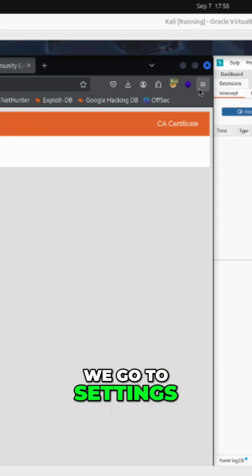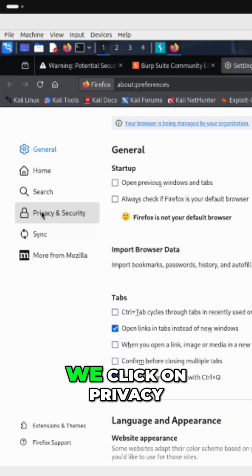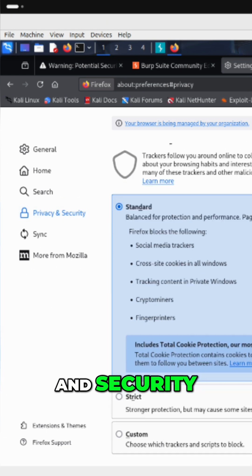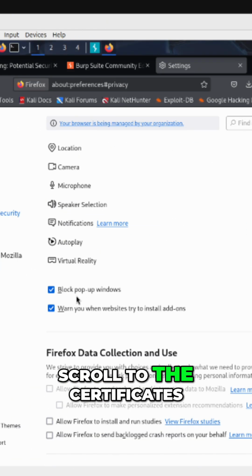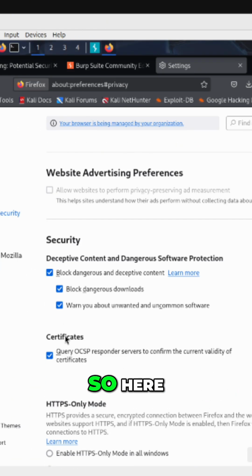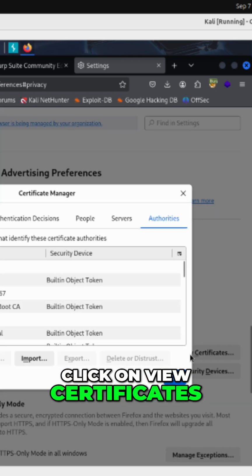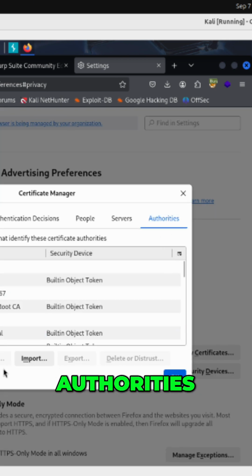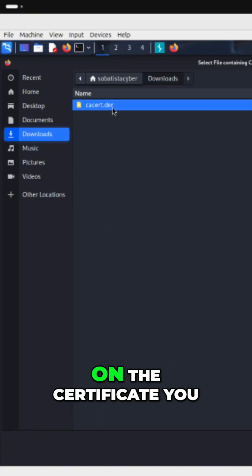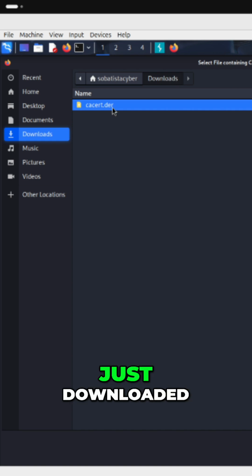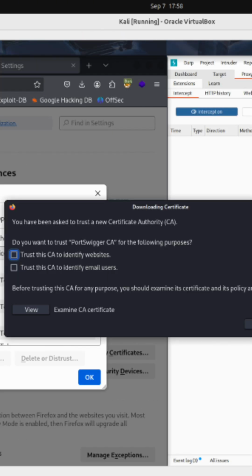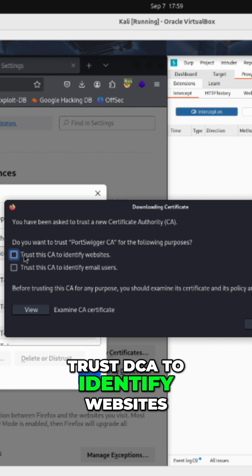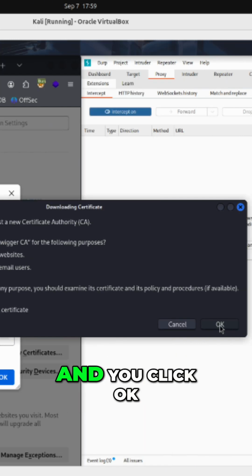Next, we go to settings. We click on privacy and security, and we scroll to the certificates. So here, then you click on view certificates, authorities, import, and you click on the certificate you just downloaded. Then you click on trust this CA to identify websites, and you click OK.